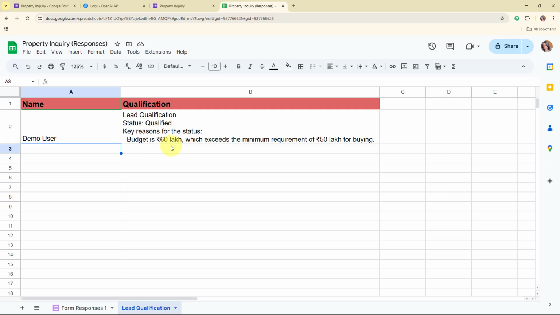Alright, so I've already built an automation where I've connected my Google Forms with my OpenAI account and Google Sheets using an automation software. Firstly, in this video we are going to see the working of this amazing automation by simply making a form submission here.